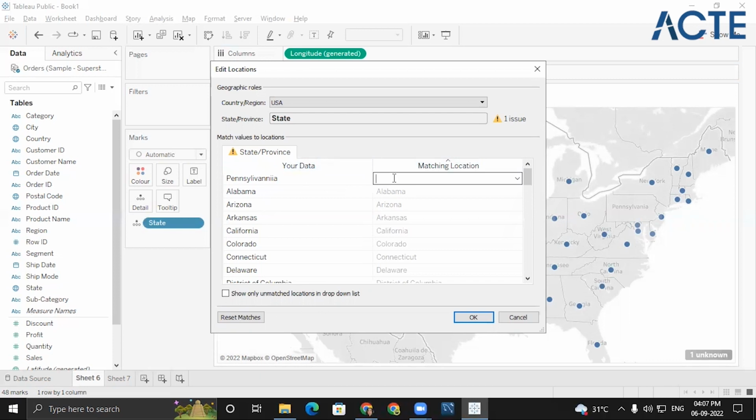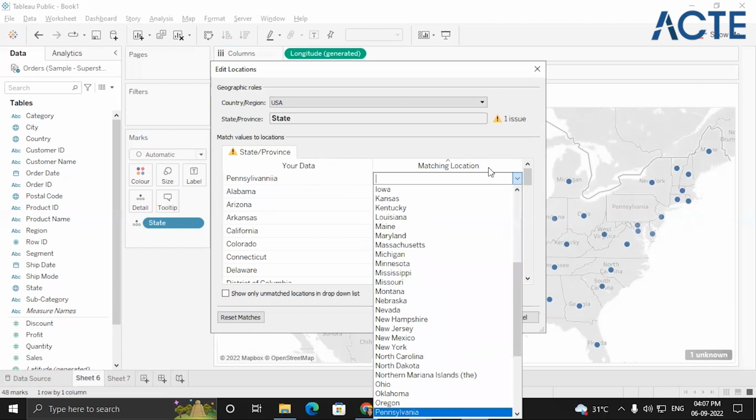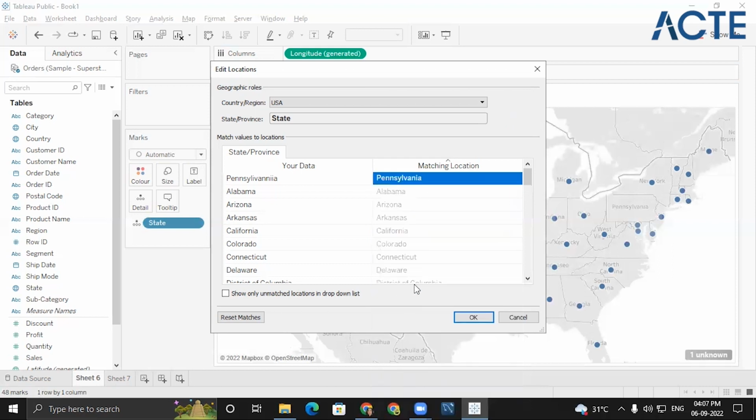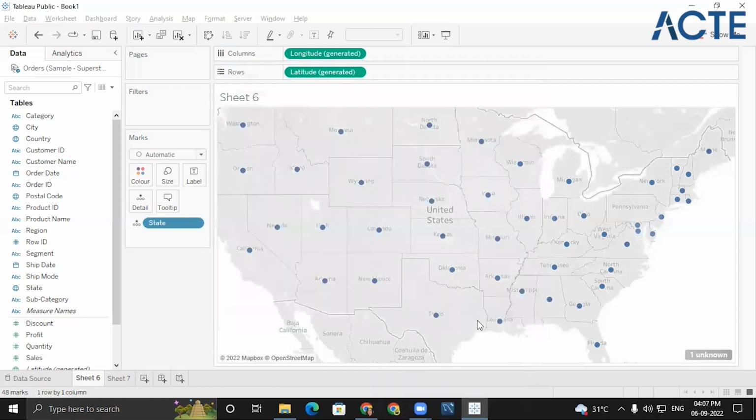So you need to click on this unrecognized, and you have seen this arrow. You have to go to this and just write Penn, something like this. Okay, you see this? I have Pennsylvania, but my spelling is different. That's why it didn't recognize. So I need to tell them this is the same thing, and I need to press OK. It's gone.